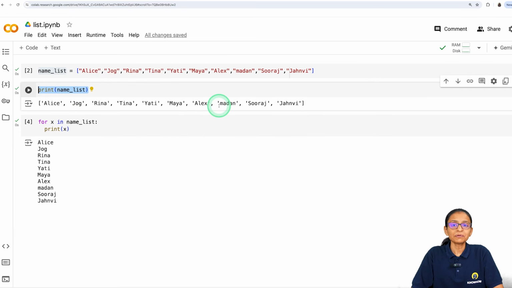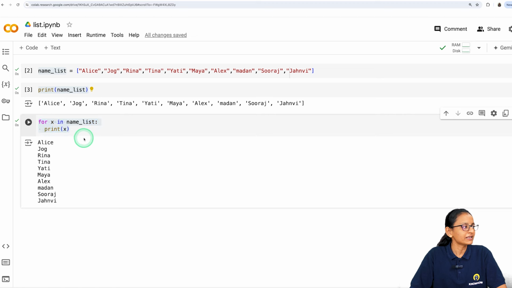Or if you want to print each and every item in a list separately, you can use the loop concept. So I'm writing a loop that is for x in the name of a list variable, then I can print it. Each and every value inside a list is iterated separately and stored in the x variable, and the value of x is printed. So this way you can print a list using a for loop.